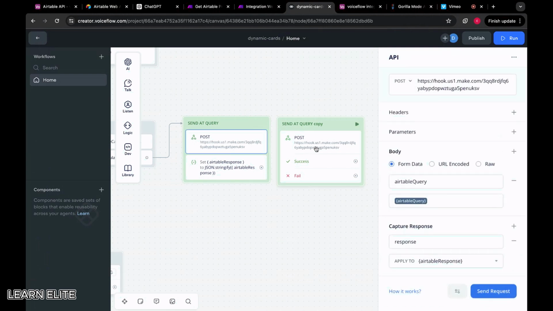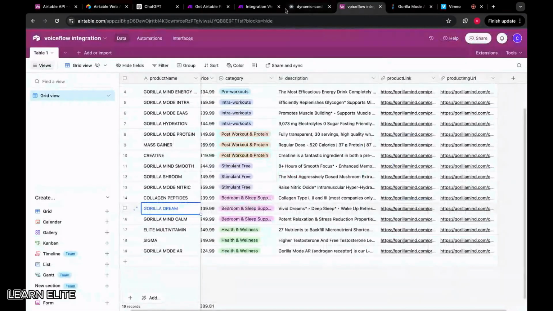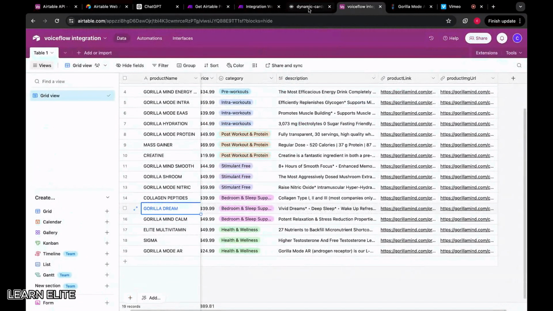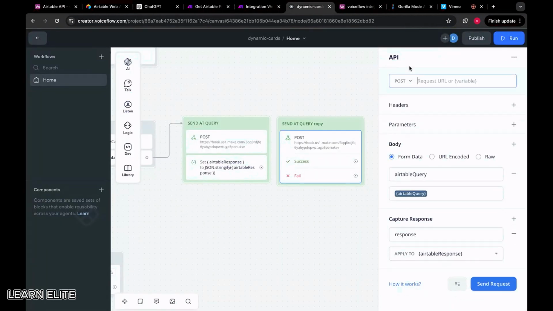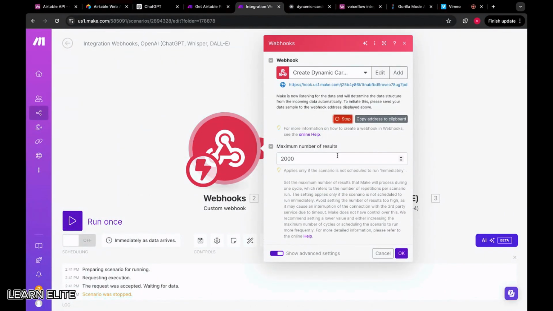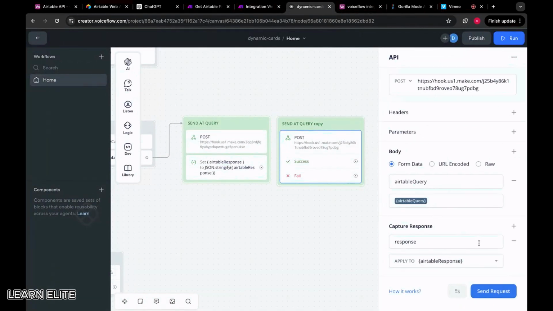I must have had this duplicated for testing purposes, right? So let's make sure that we get the address for this webhook. We're going to paste it up here. And just for good measure, we want to make sure that we redetermine our data structure. And then from here, let's go ahead and send this request.